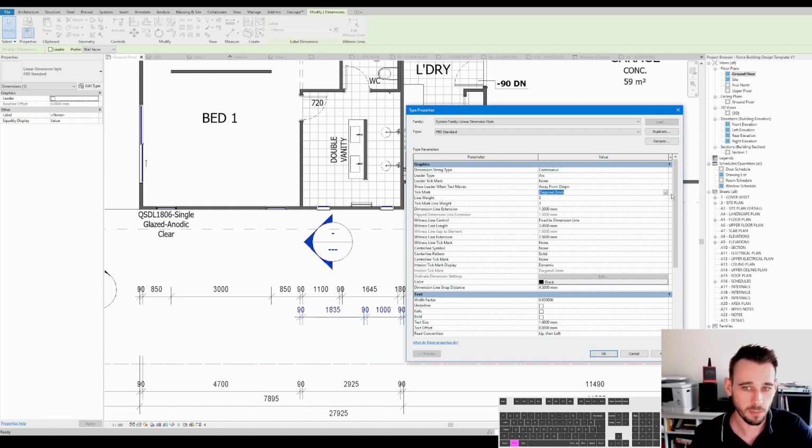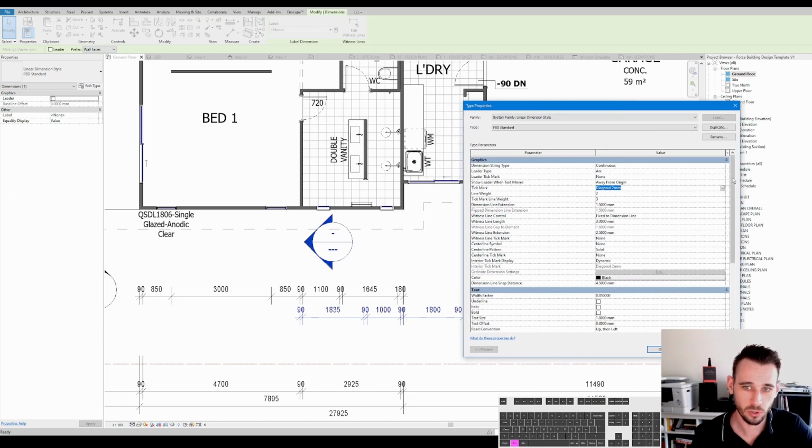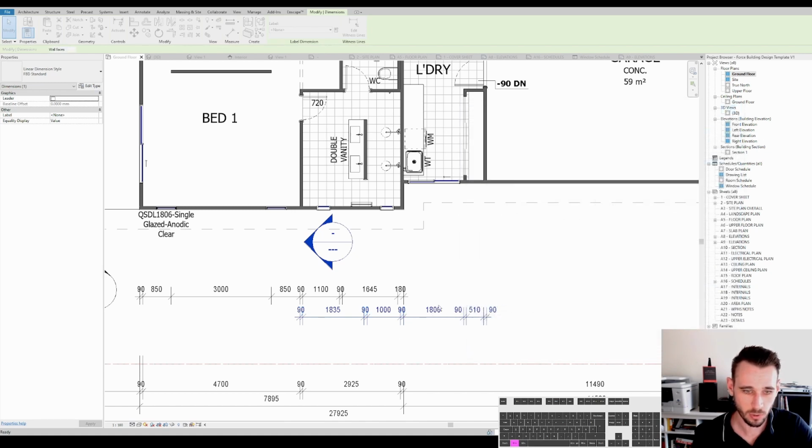Setting up things like the tick marks. So I've just gone diagonal 2 mil because it's very, very basic. There's a bunch of different options here. So you can go like open dot, which is fine, but I think just for simplicity's sake, I've gone diagonal 2 mil. You can change the line weight of the tick and the extensions as well.